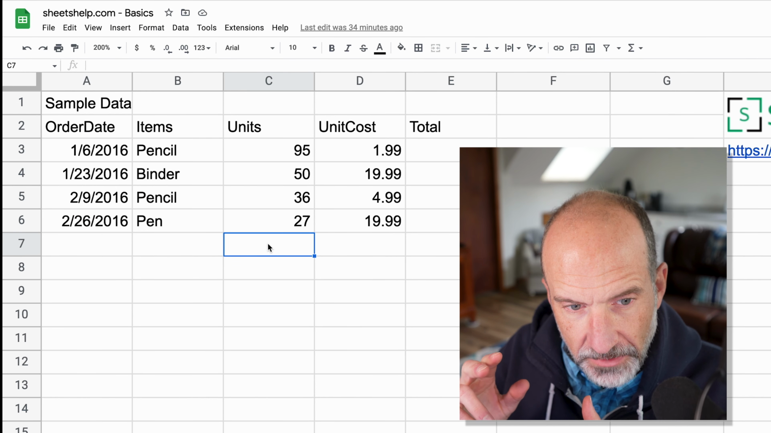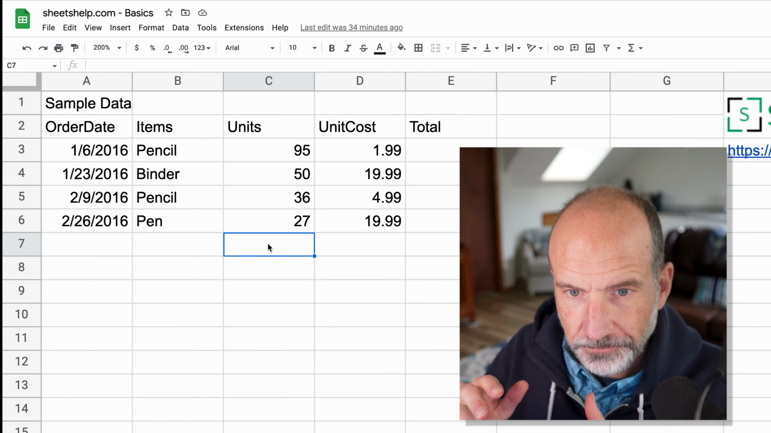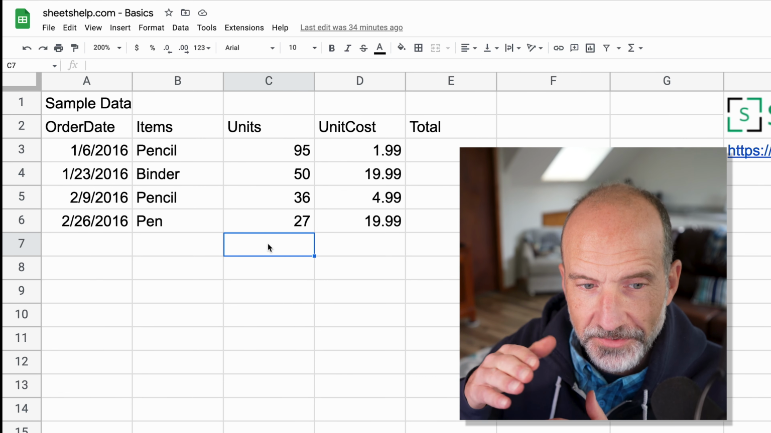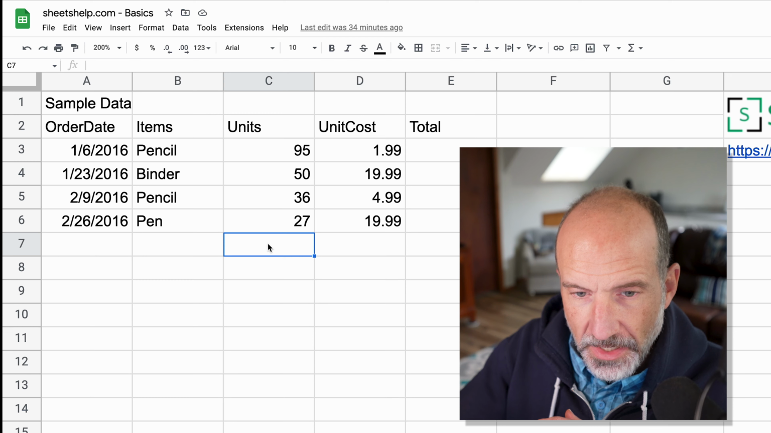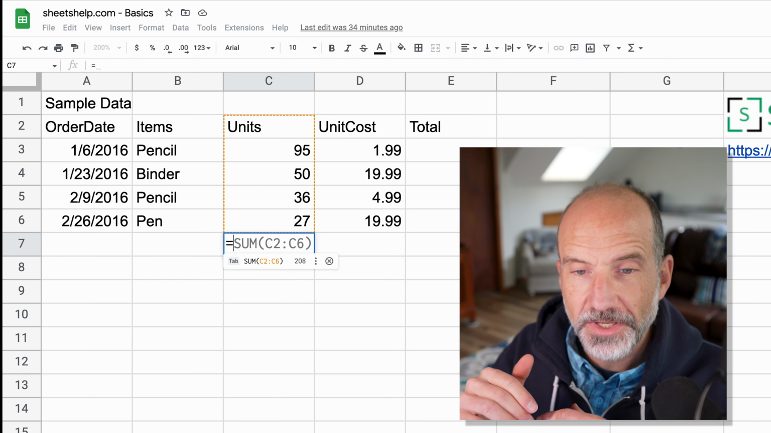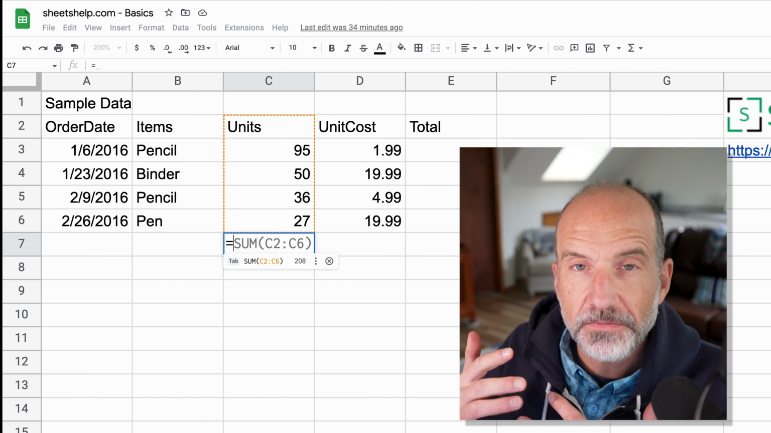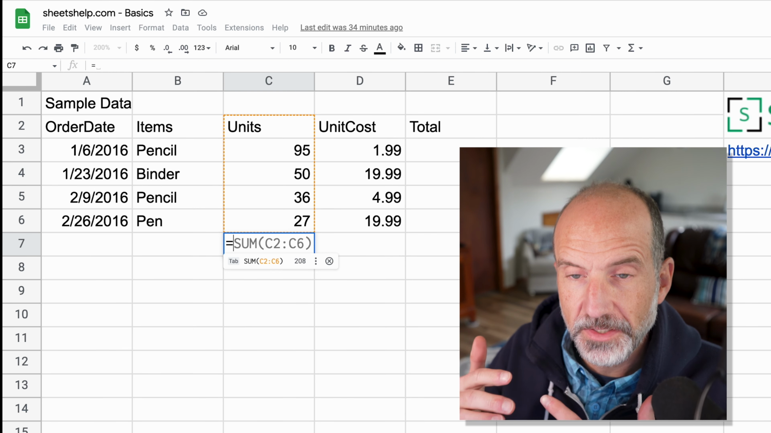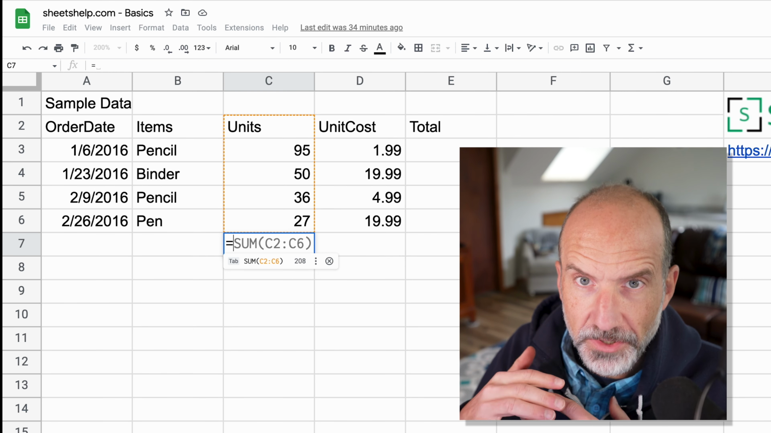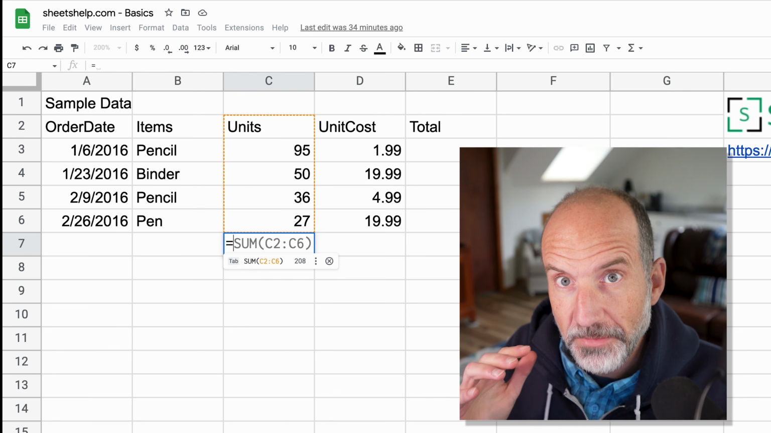We're going to be in cell C7. So that's column C, row 7. And we'll start out by hitting an equal sign. You always start out a formula with an equal sign. That's like a shortcut to let Google Sheets know that you're not just going to type a number, you're not going to type text, you're actually going to type a formula.